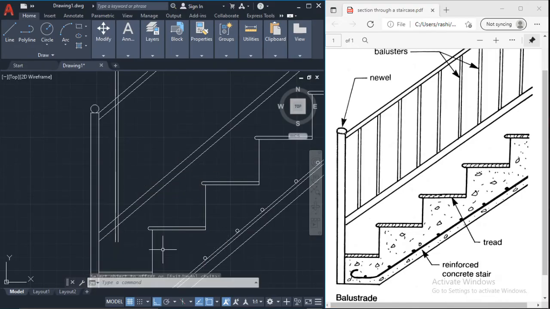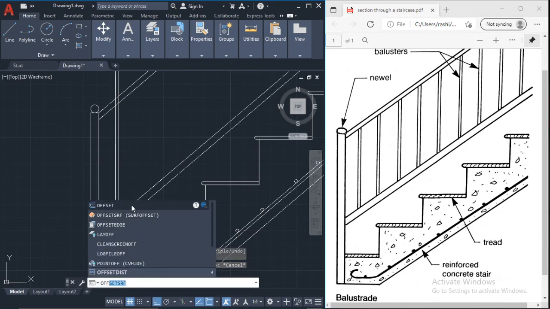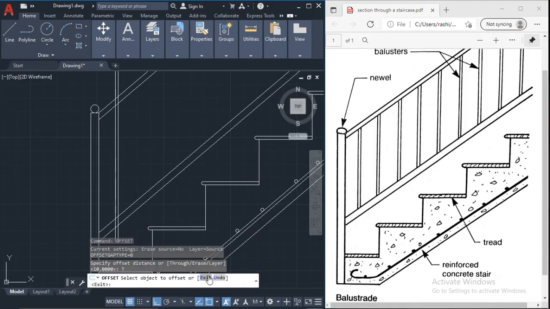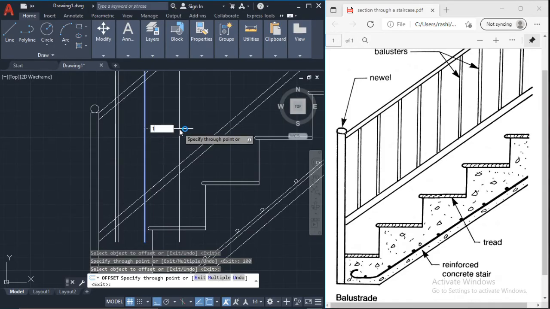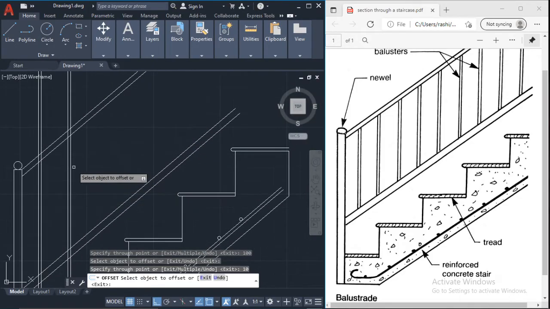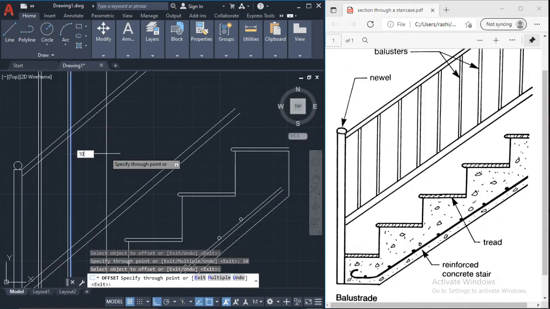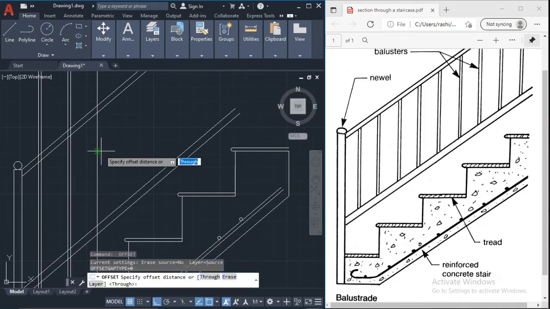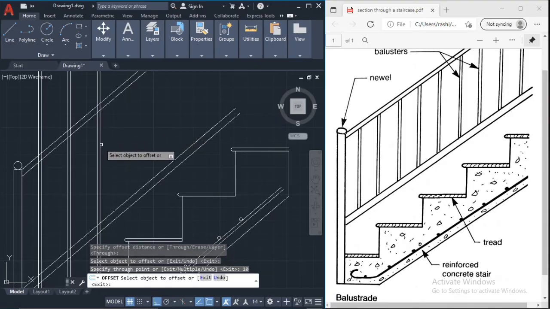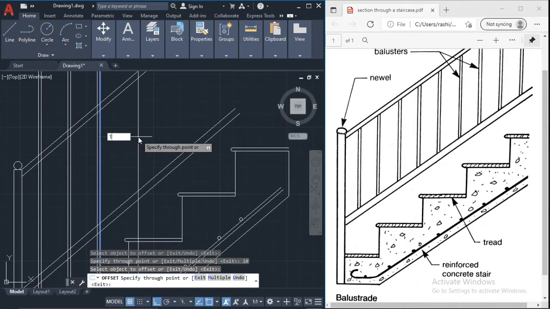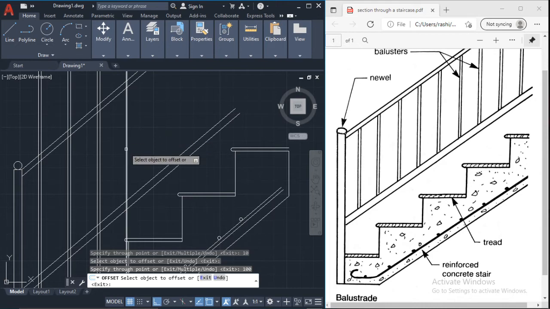So when I select offset, I'm going to select the through method, because I'm going to be offsetting at numerous different distances. Now I'm going to click on this, and I'm going to type 100, and I'm going to offset by 10. I'm just going to keep on doing that. All the way up. So this is 100, and then this is 10.